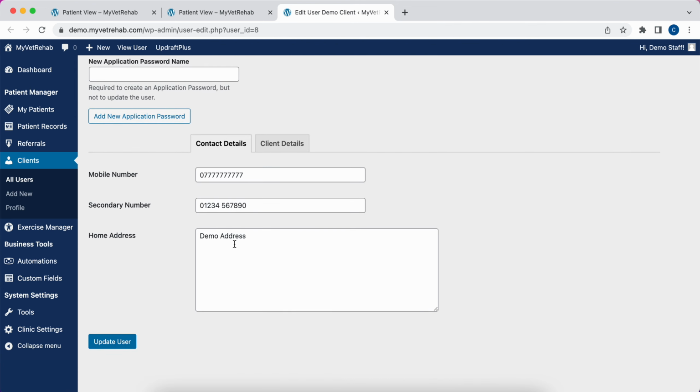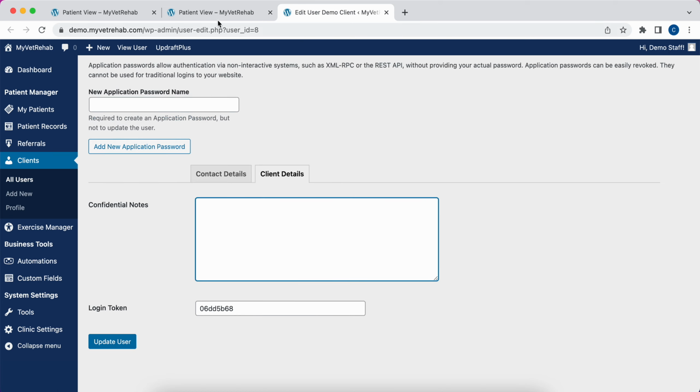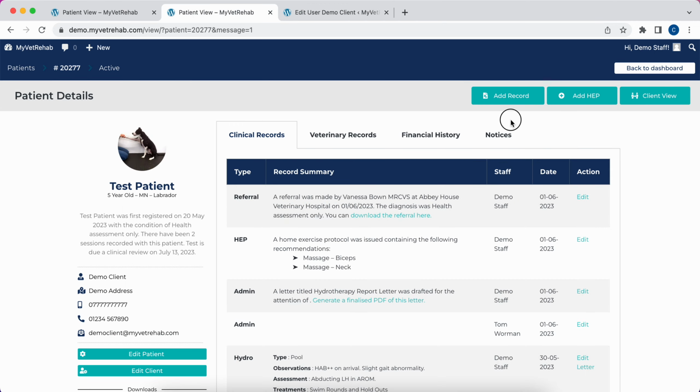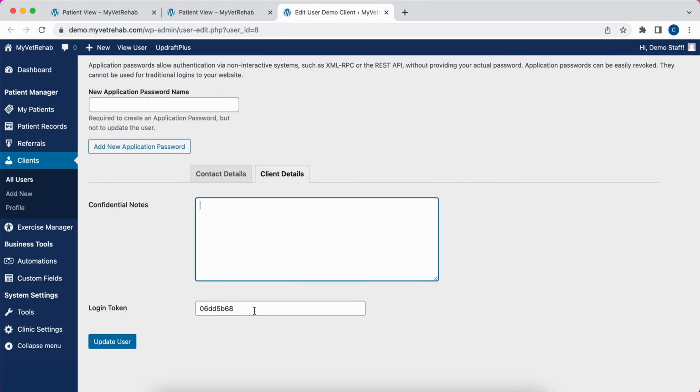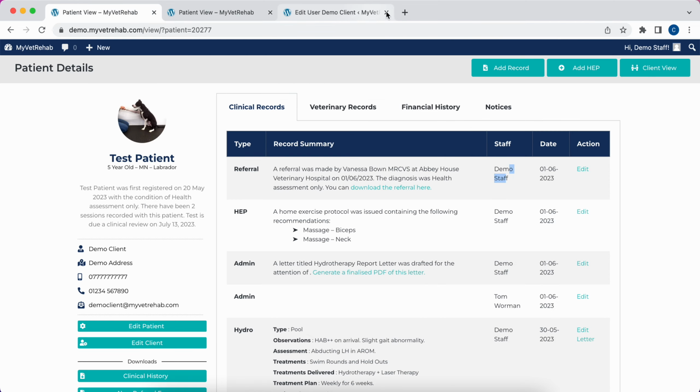So at the very bottom is the final sets of information. You've got your mobile phone number, secondary number, we use that as a landline, and home address. Then client details, any confidential notes that you want to add, which would appear in the notices here. Obviously that's only available to practitioners and not available on the client view. And then the critical bit is the login info token down here, which they will need to be able to log in. So we're going to have a quick skip through to logging into MyVetRehab.